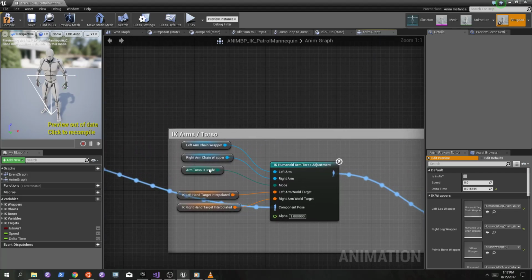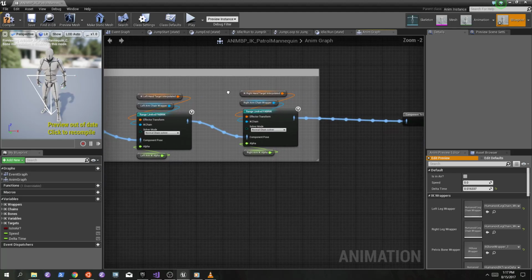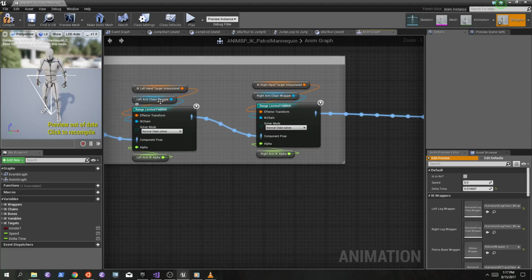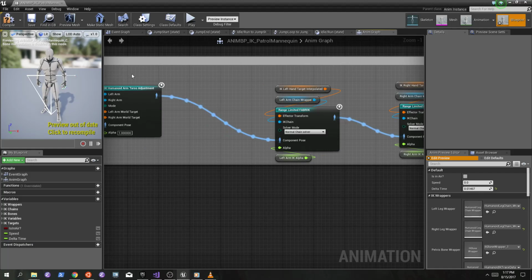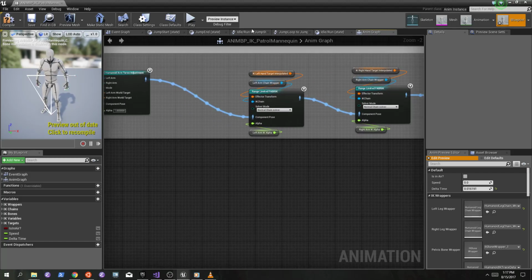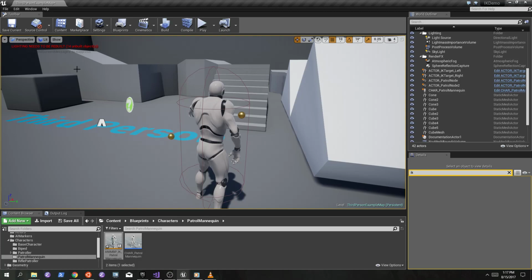First, you have the arm torso adjustment. What that does is it looks at what your targets are going to be for your hands, and then it adjusts and rotates the torso appropriately. And then you have your two nodes actually solving the arm IK. The first node will bend the torso at the waist and twist it in order to reach, and then these will actually repose the arms. So that's just a really quick overview of how that system works.